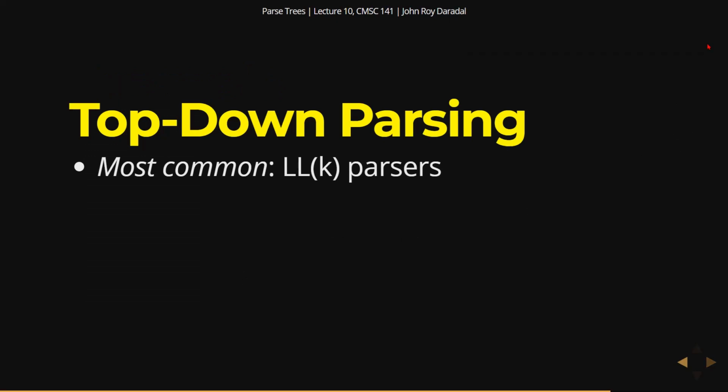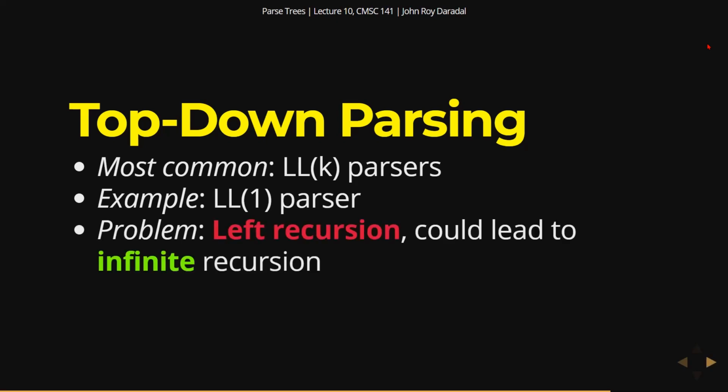For top-down parsing, the most common top-down parsers are LL(k) parsers, where k is a number. An example of that is the LL(1) parser that we saw earlier, right? So leftmost derivation, left to right scan, look ahead by one symbol. However, top-down parsing has a problem, which is left recursion, and it could lead to infinite recursion.